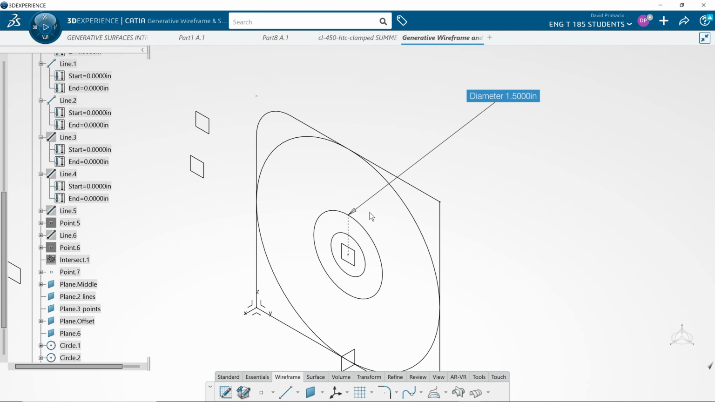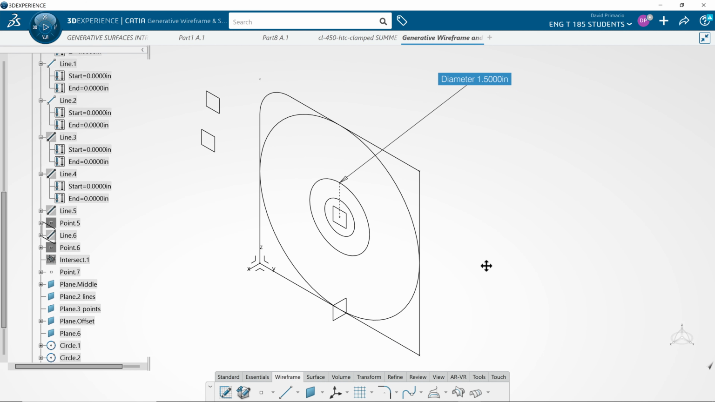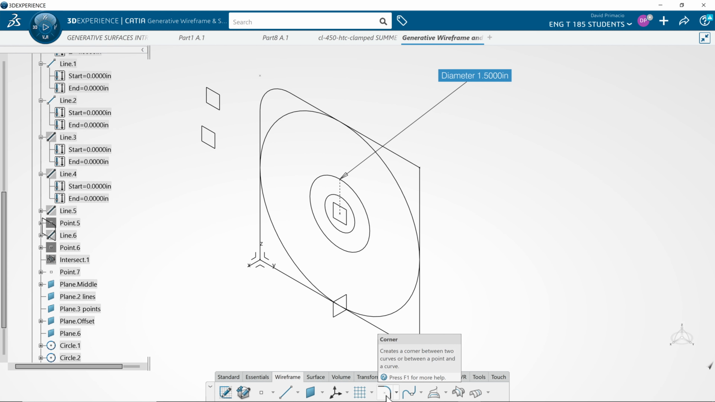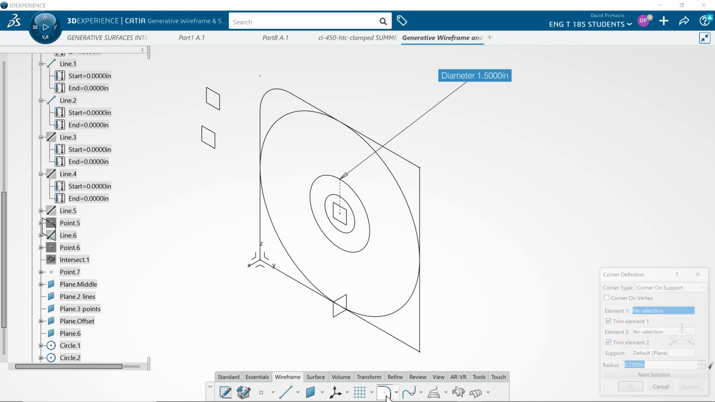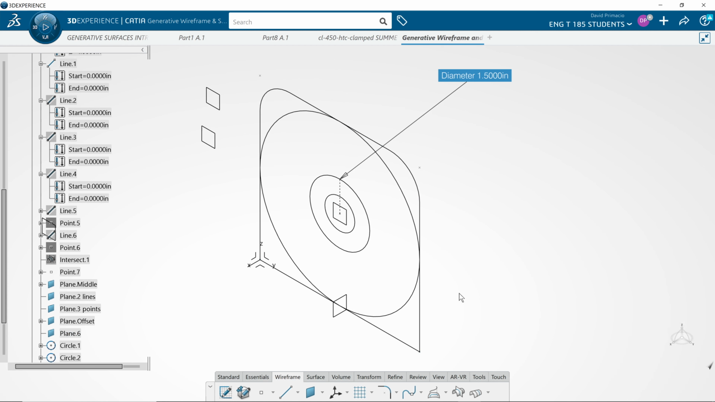Try it one more time on your own over here before I do it. All right, to get it done, I'm going to do corner. Simply select the two lines, and it remembers what I did last time, so it keeps the same parameters. I just want to change the default to this plane here for no real reason. I select OK, and that's how I get that thing cornered.